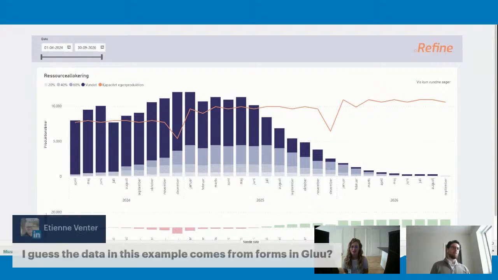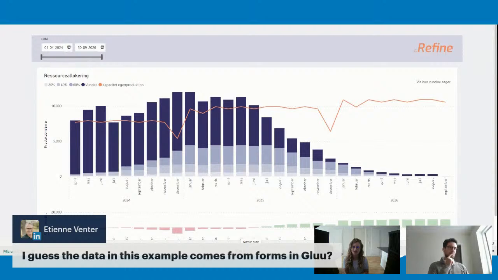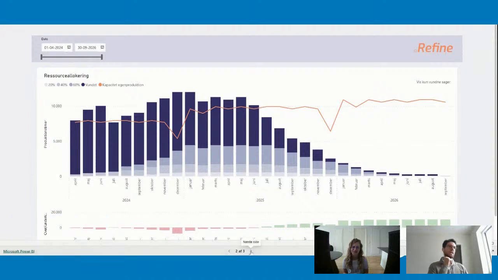Yeah, and we just got a question, Tobias. So just to clear that up quickly, you're absolutely right, Etienne. The data is from forms in Glue, the data that Tobias is showing you.